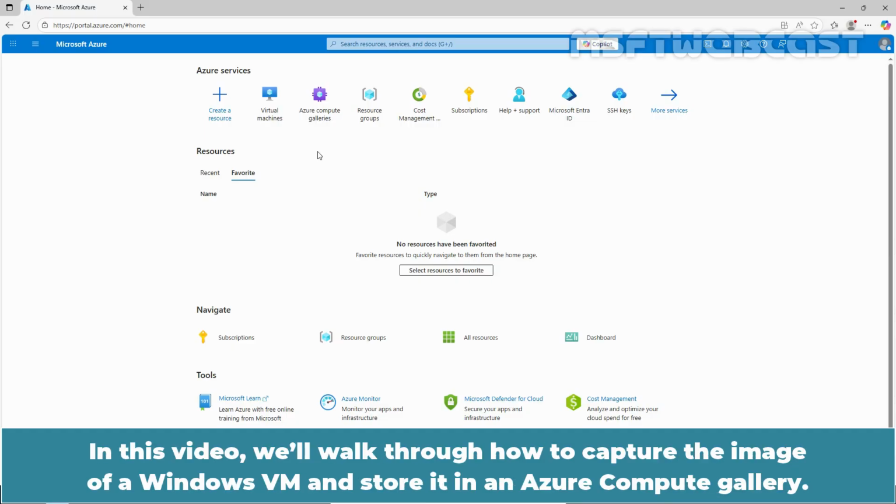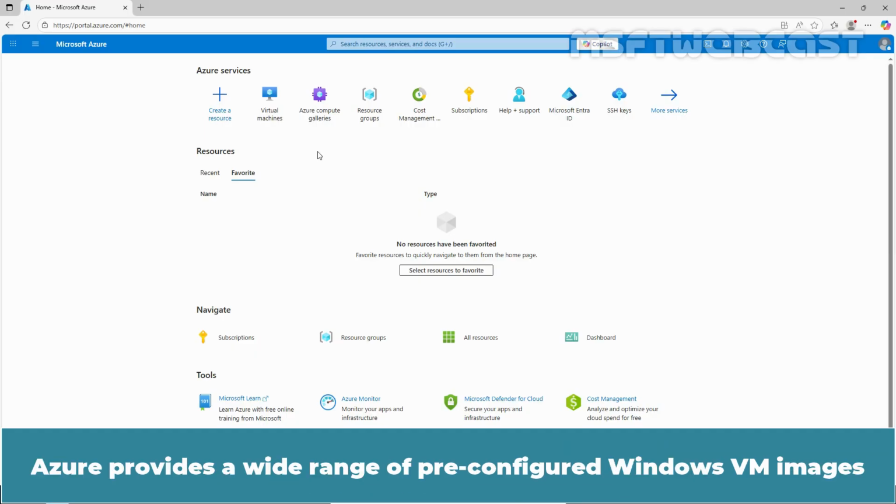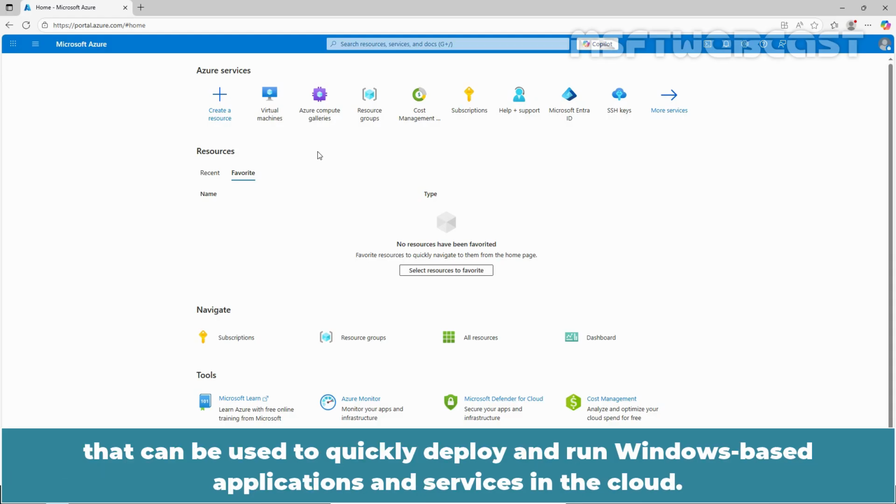In this video, we will walk through how to capture the image of a Windows VM and store it in an Azure Compute Gallery. We can use the custom image to deploy additional VMs with the same configuration. Azure provides a wide range of pre-configured Windows VM images that can be used to quickly deploy and run Windows-based applications and services in the cloud.